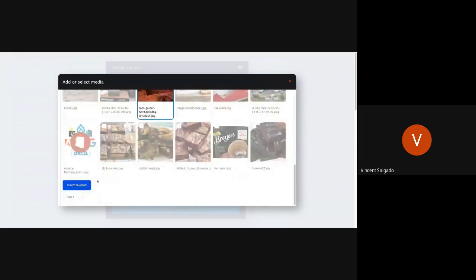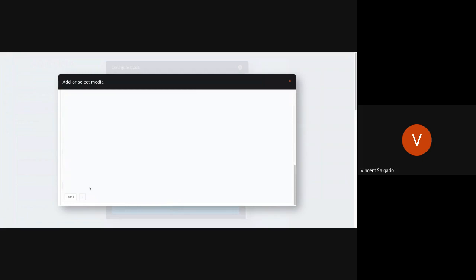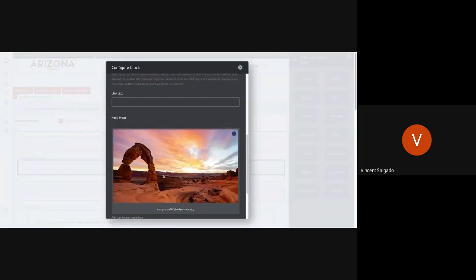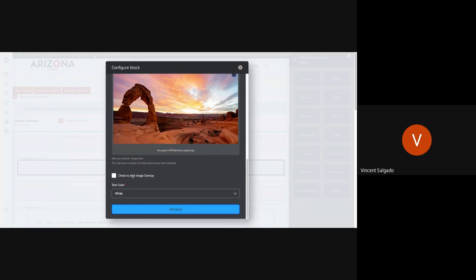I have it selected. Just go down, insert selected, and it puts that image in for use. And then I'm going to add in an image overlay. This is a pretty light image. It's going to have white text on it.